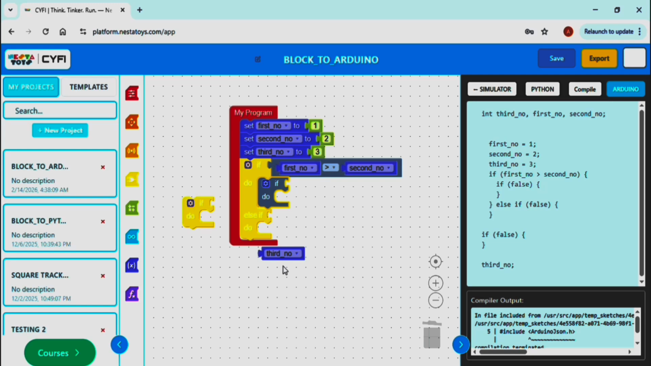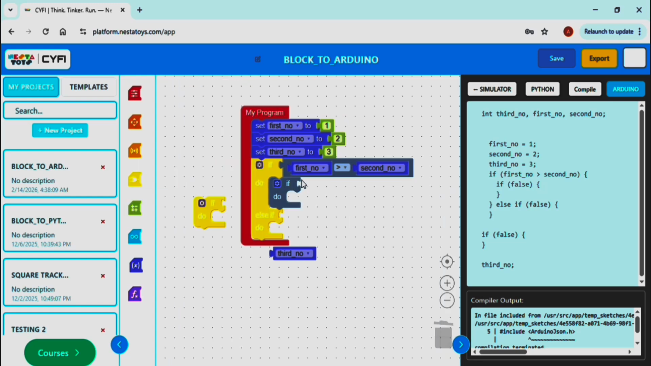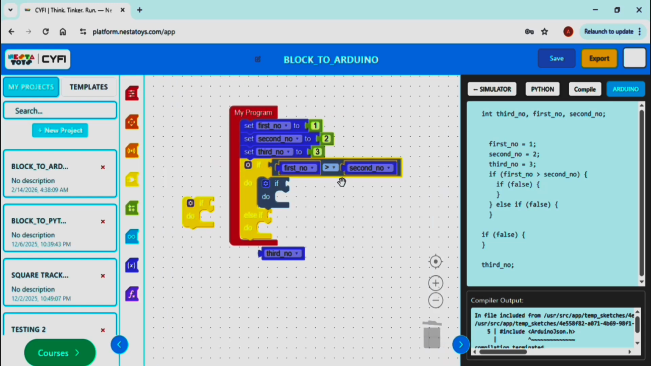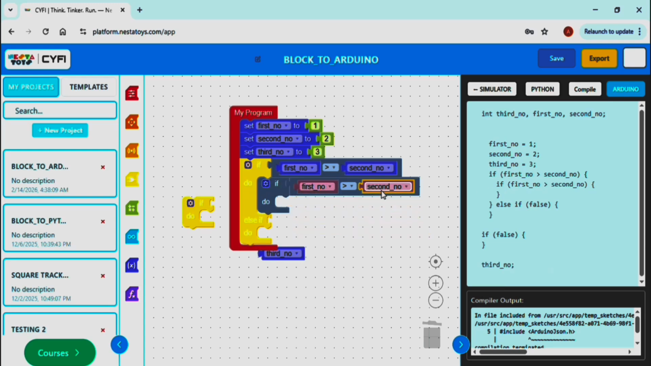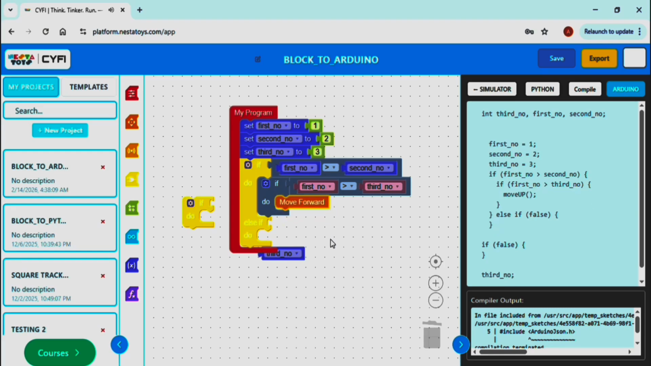So if first number is greater than second number, and then again, if this condition is passed, it will go to this nested if. Again here we have to check if first number is greater than third number. If both conditions are satisfied, then move forward, that is, first number is greater. Okay, one part completed.